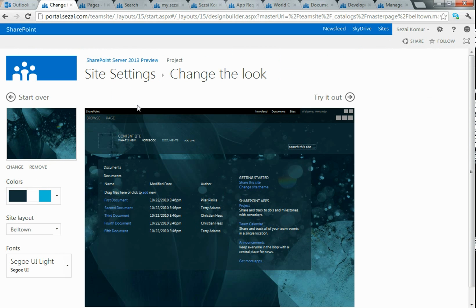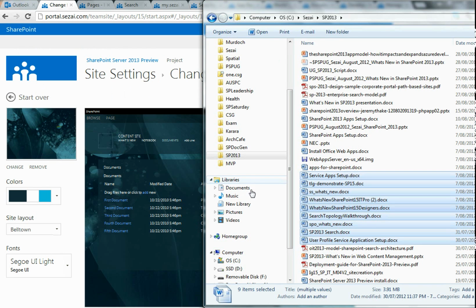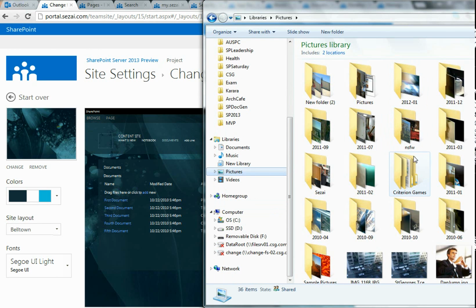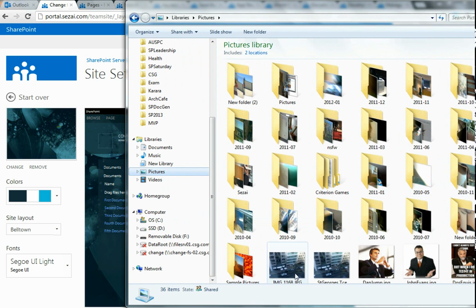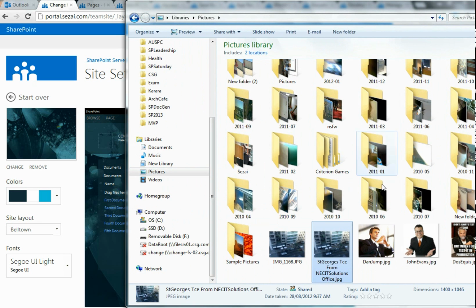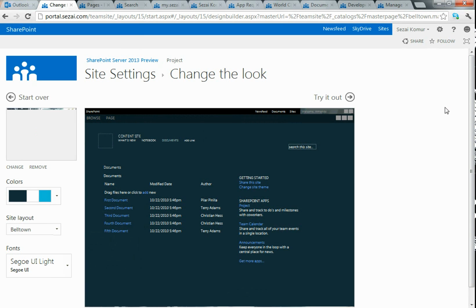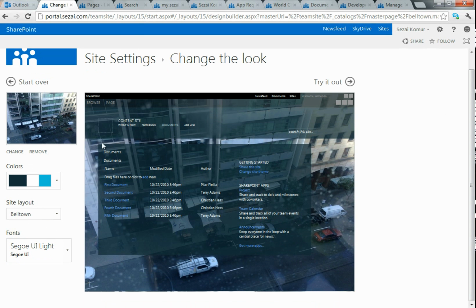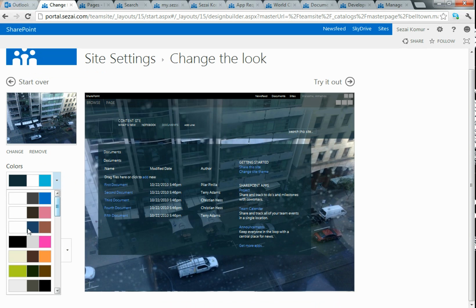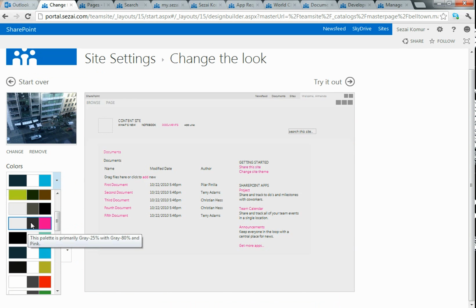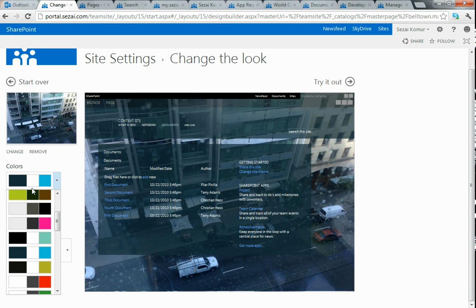Okay. What's neat is here you've got a background image. So what I can do is come here, go into pictures. Here's a picture I took this morning out the window of my office. Drag and drop that here. There we go.